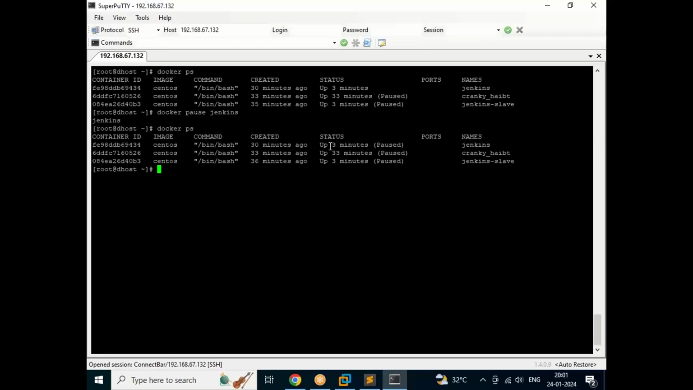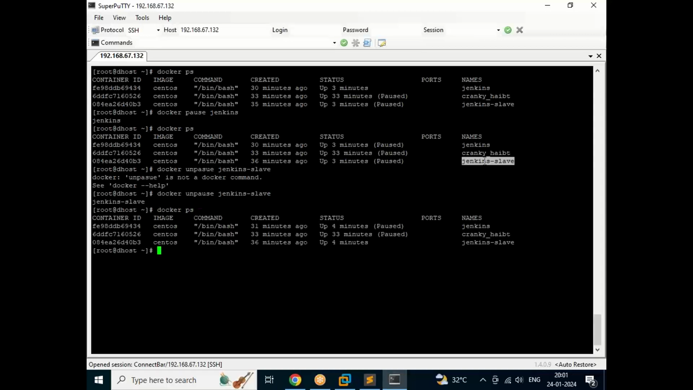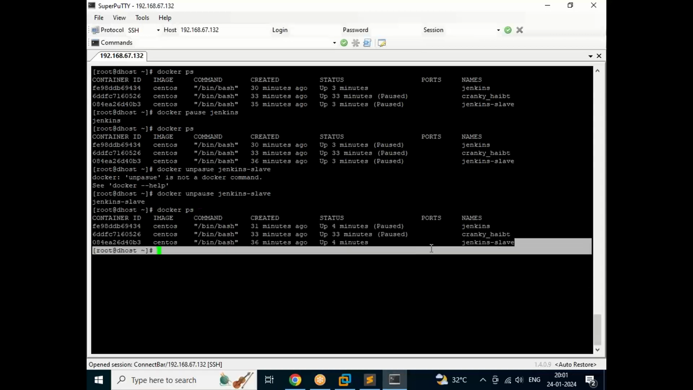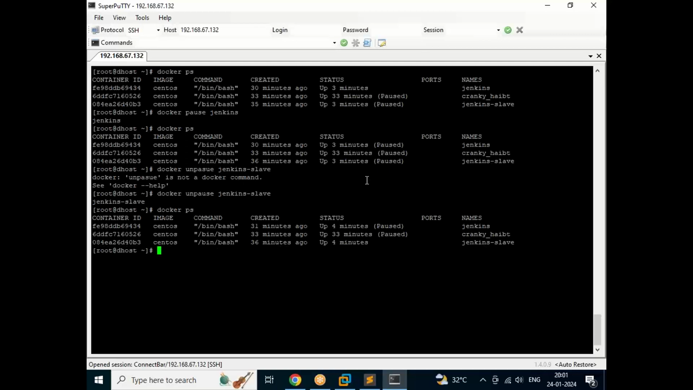Now I'm taking one container for unpause. Docker unpause, container ID or container name. See guys, something went wrong, a spelling mistake. Now you can see with docker ps, it's in running state now.